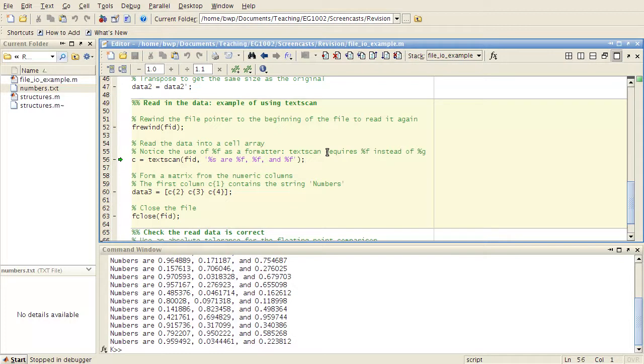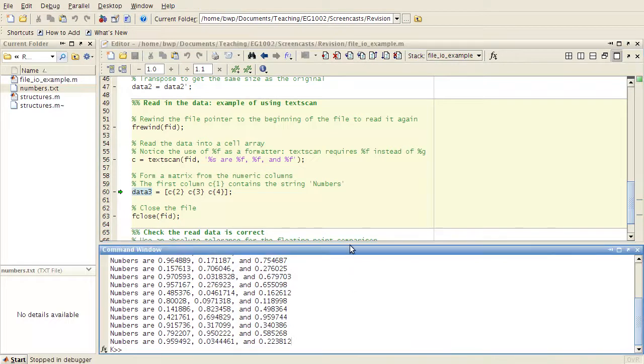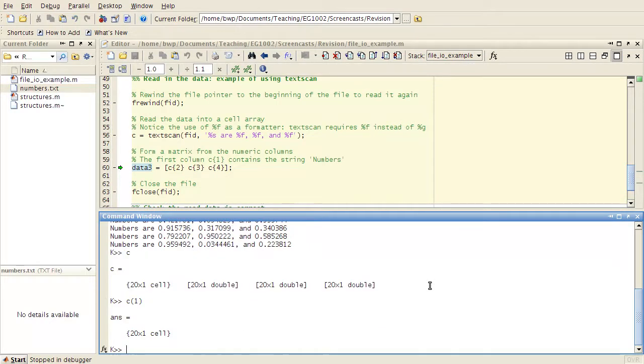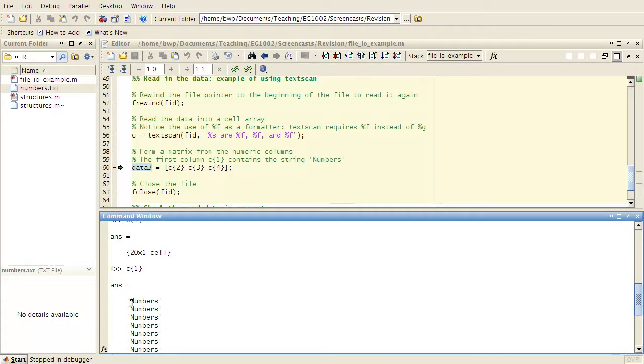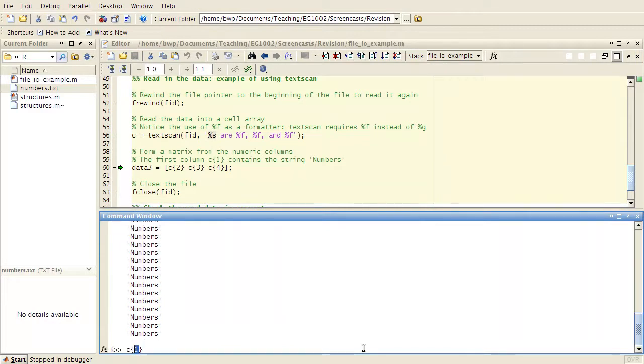So let's run those two lines. Let's have a look at the C here. We'll play around with it in the command window to get a feel for what it actually is. So C basically is, let's have a look at the first one, C1 is these text numbers. And so that's what we would expect. That's what in our pattern here, the text numbers appeared in every position in this first entry. If we do C2, then we get the second column, which were these values, and C3 was the next column, and so on.